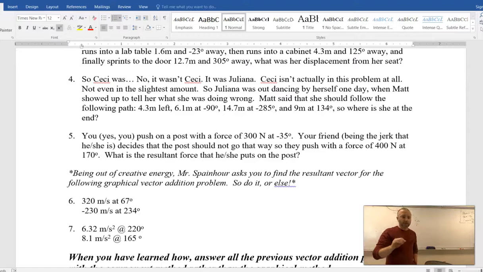Okay, there's 4.3 going left, 6.1 going at negative 90 degrees, 14.7 going at negative 285, and 9 meters going at 134. Now, I have decided to sketch this on the board. Again, I want to reiterate that you do not have to sketch it. So actually, I'm going to show you the sketch so we see what's happening, but then I'll probably erase it before we keep going here.